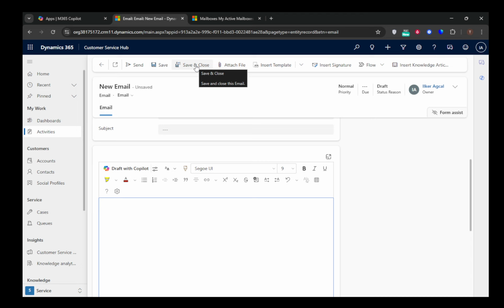And there you have it. With these steps, you've successfully sent an email through Dynamics 365.